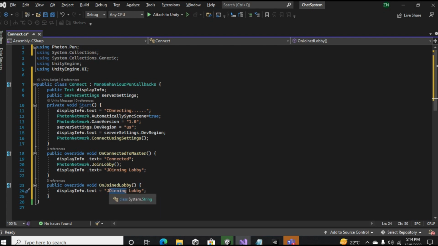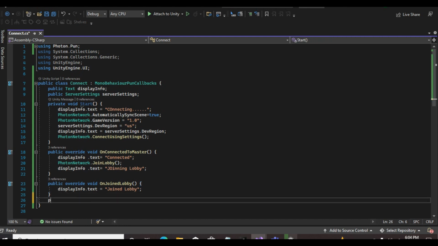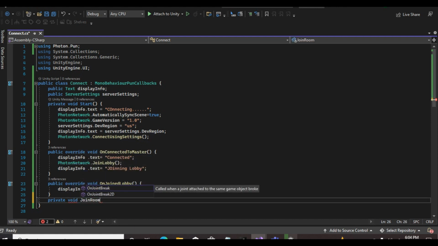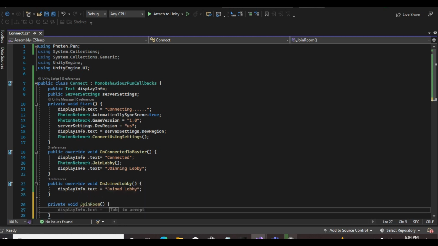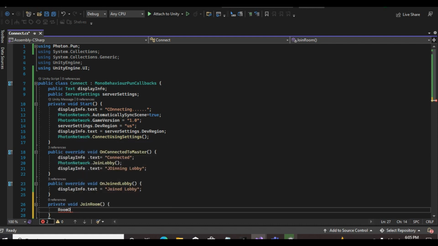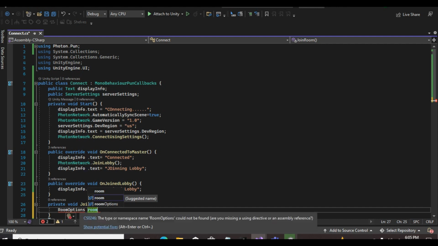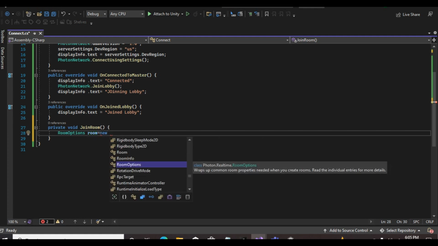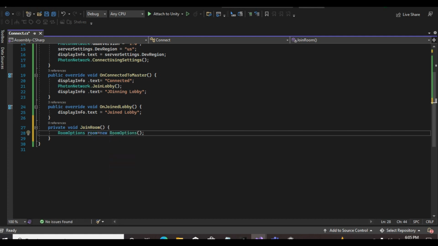Our first thing is done, that we are connected to the server. Our second thing is almost done, that we are in the lobby, and then the last thing is that we need to join the room. So you can create a private function for that, and you can call that in the lobby. We have room options, like the total number of players in the room and the name of the room. The user can create their own room. You can give them the option to enter the name of the room by themselves, or you can create a random room for them.